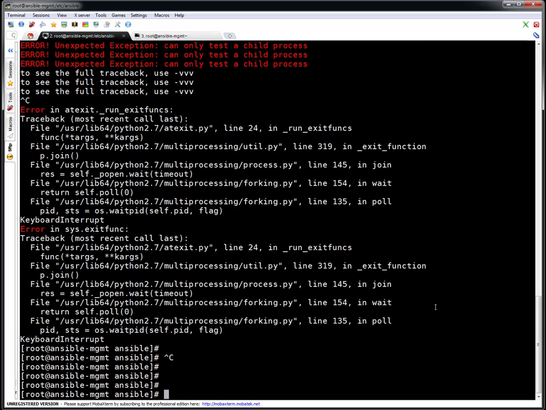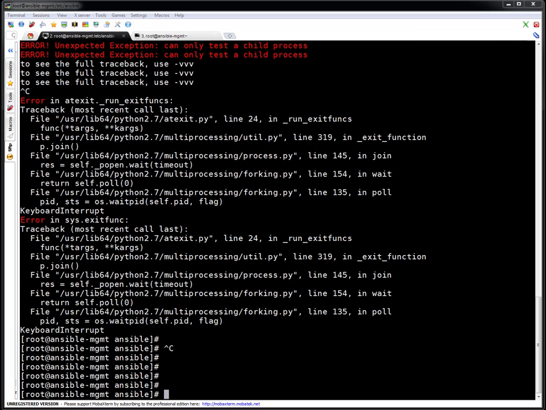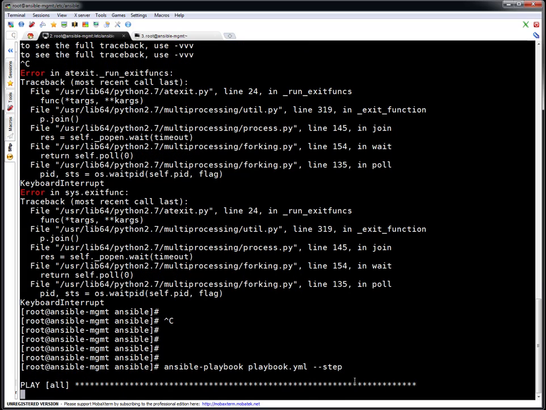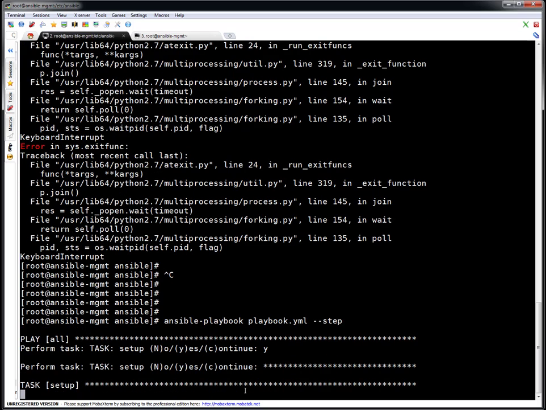Okay, that's fine. Next thing, if you want to run your playbook in an interactive way, meaning step by step, you can use --step, press enter. Before the start of every task, it will prompt you whether you want to continue. If you see, perform task, this is the setup task, which is default, whether you want to continue: no, yes, or C. If you press C, it will continue with all the tasks in the playbook. If you want the interactive way, for every task say yes or no. Let's say I want to go with this task, saying yes here.